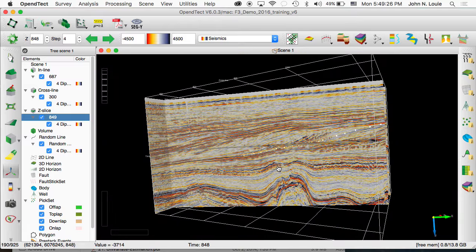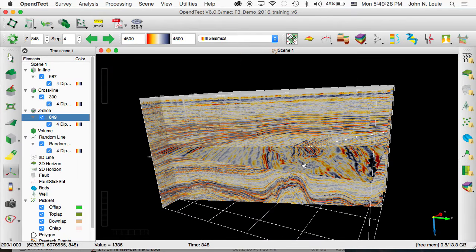I really need to lower that horizontal section, get it out of the way.